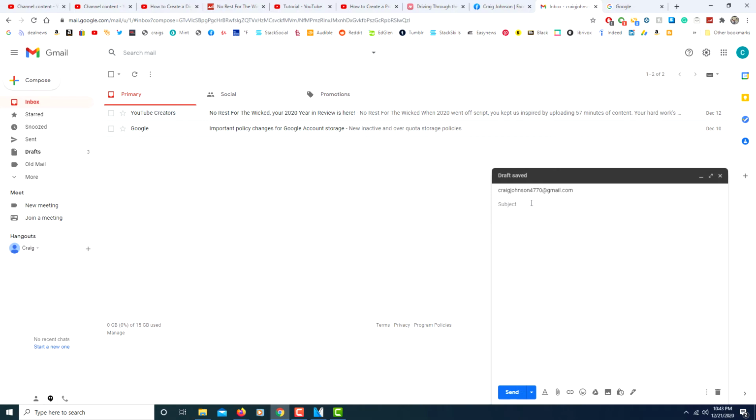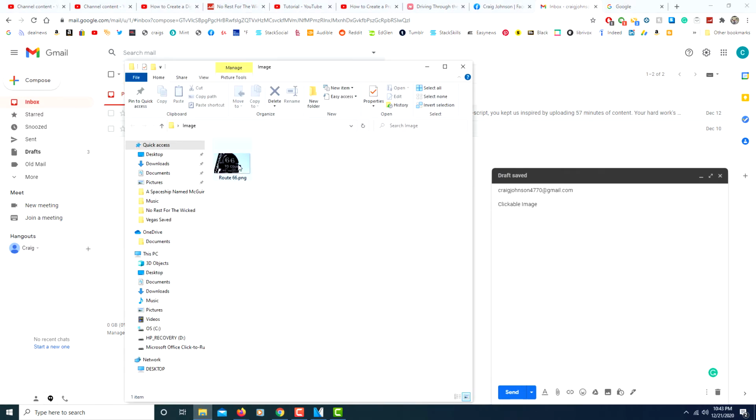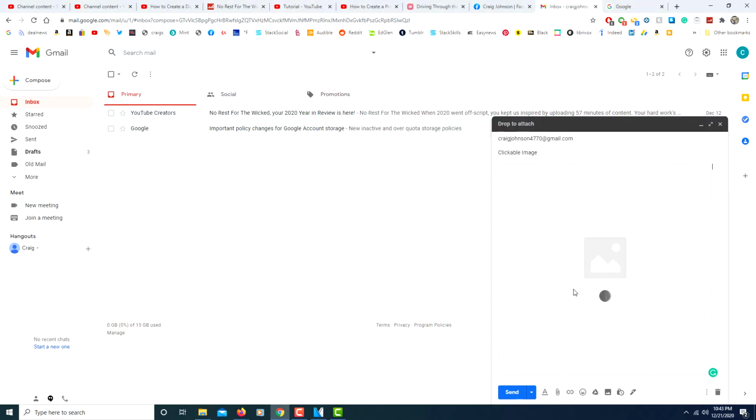And in the subject field, I'm just going to type clickable image. And in a folder, I have my image that I'm going to send. I'm just going to drag it across and drop it into my email. It'll take a few seconds for it to come up in my email here.